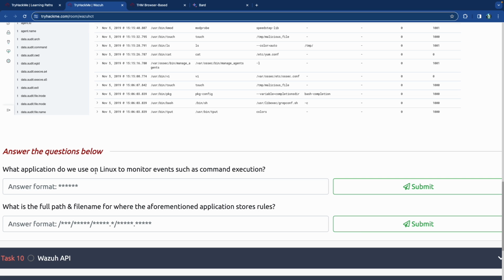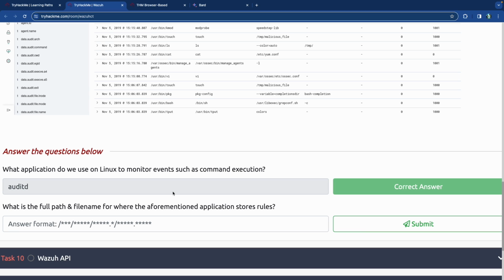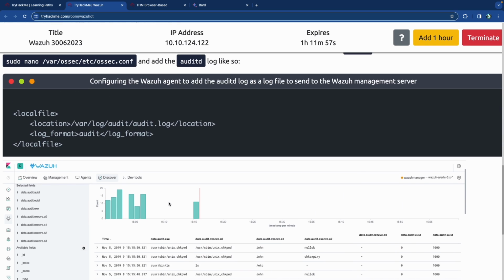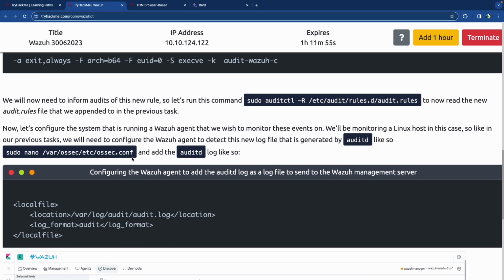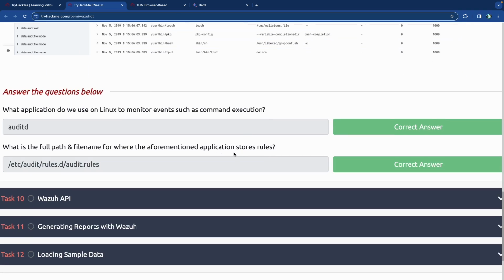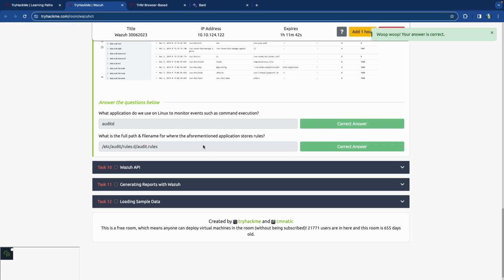Which application do we use on Linux to monitor events such as command execution? And so that would be Audit-D. And what is the full path and file name for where the aforementioned application stores rules? It's probably this thing actually. The audit rules is where we're going. So that's going to be our path file name. And we're going to paste that in here. And that's all good. So very good.